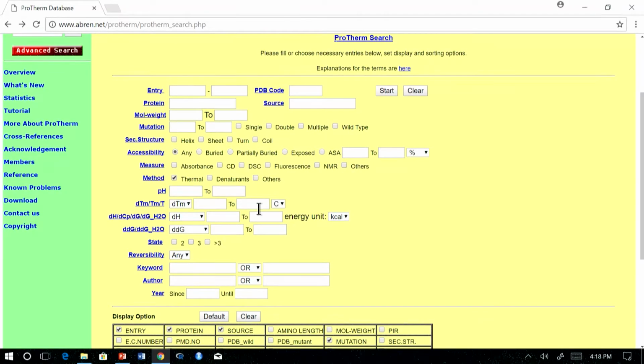For example, if you are interested in very extreme stability, extremely stabilized or extremely destabilized, in this case you can give the delta G values as more than minus 10 kilocalorie per mole, and you can see any mutations which are extremely stable or unstable. See delta G H2O. For example, you can use minus 5.